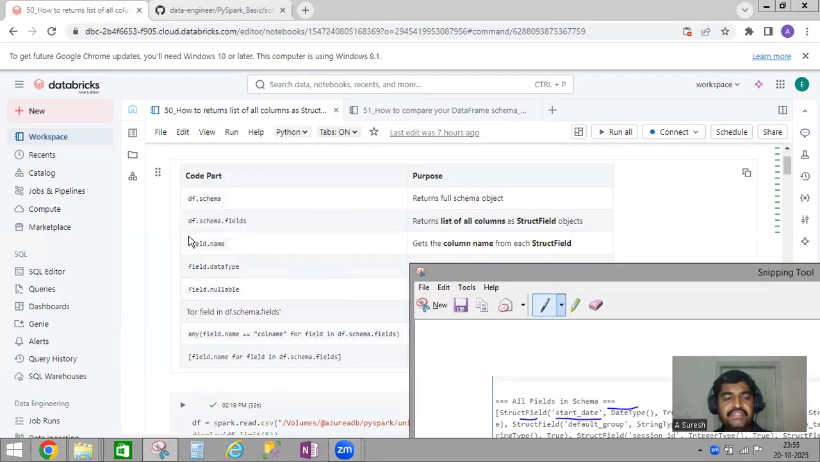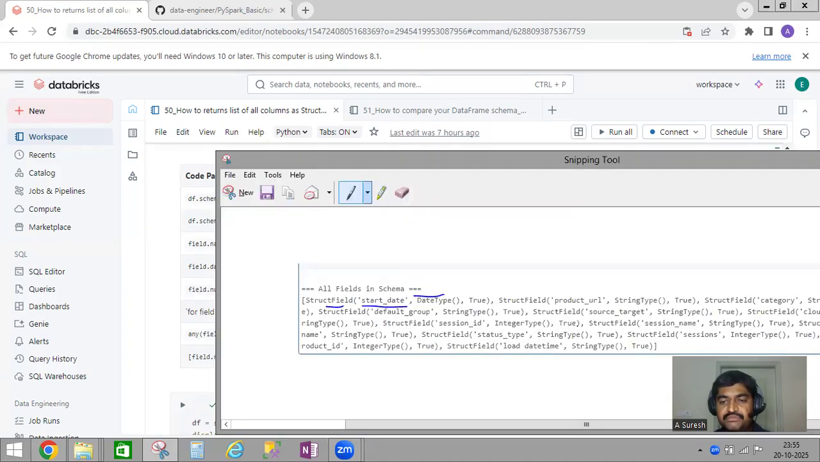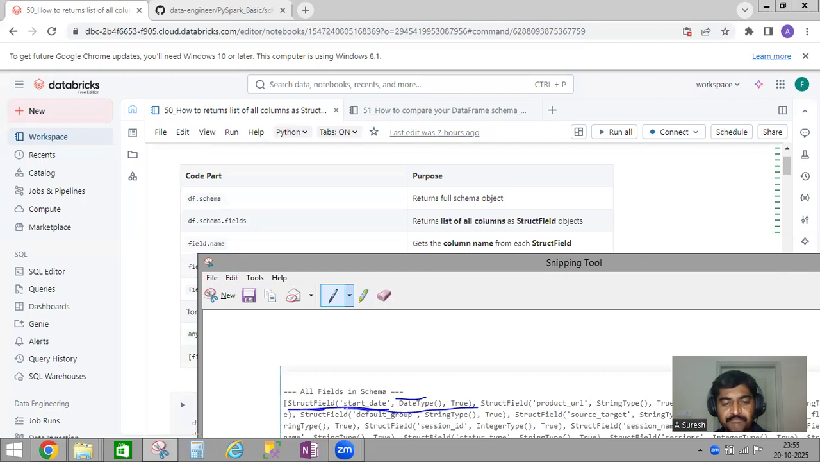Next, field.name means get the column name from each struct field. Suppose we have some 10 columns, and for the 10 columns we have struct fields. Up to here is one struct field. field.name picks the column name from the first struct field. In this, what is the column name? Start date. So field.name will pick the column name.